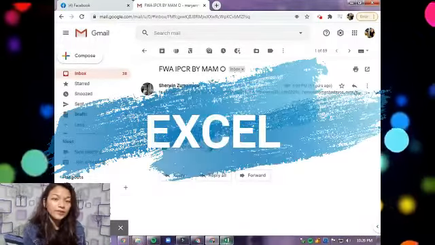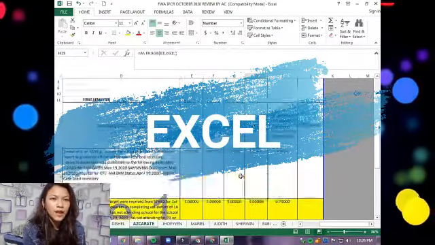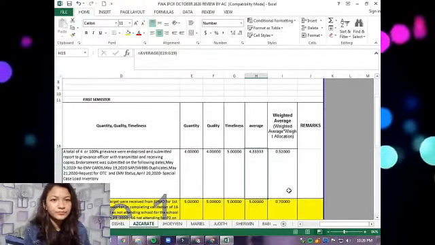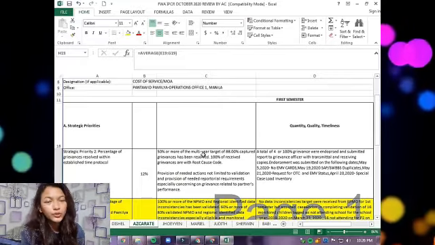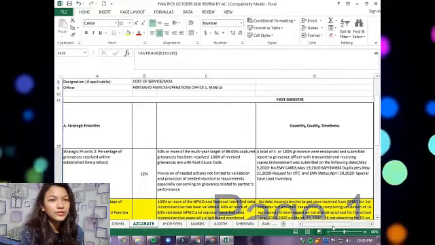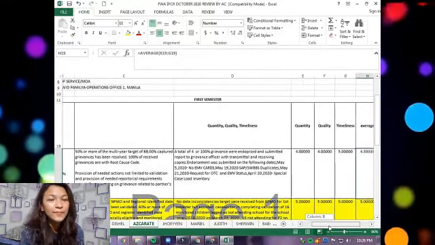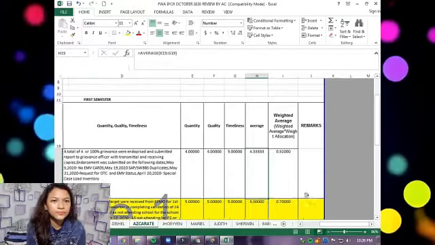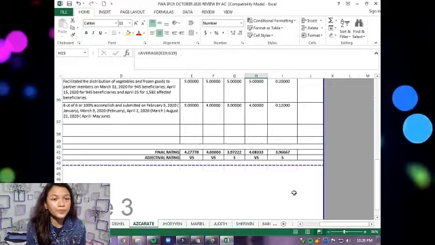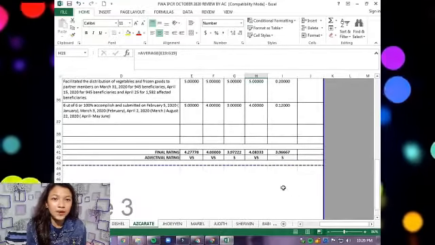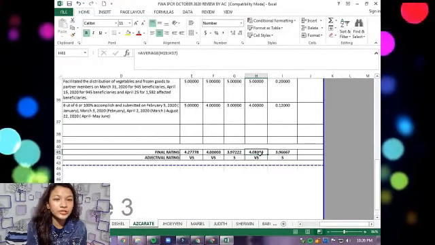Here's an example of an Excel file sent by Gmail, and the topic of the chat earlier: the data performance of a social worker. So here we can see the quality, quantity, timeliness, and the average. In Excel, there's a built-in formula for people to easily get the sum, the average, the standard deviation, etc.